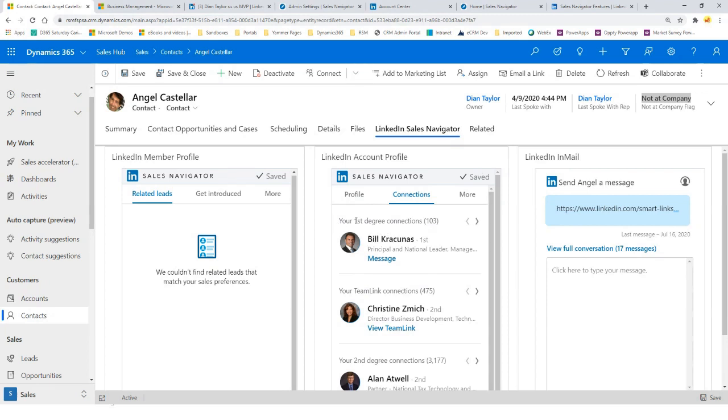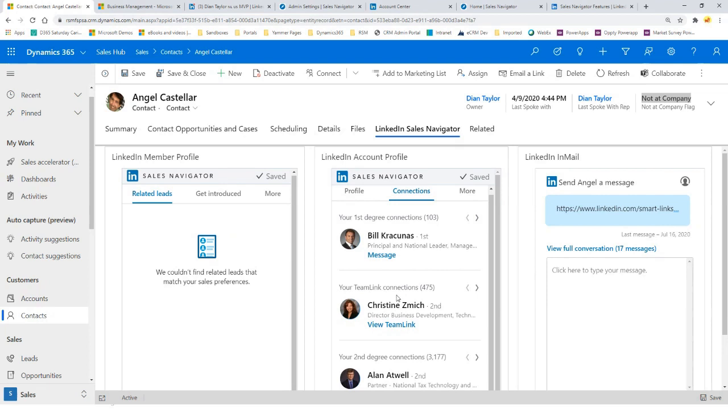So I can see all of my first degree connections, my team link connections, right? That's, again, my team members. I have access to their connections as well, and then my second degree connections as well. And then there are some, again, recommended leads that we saw earlier.